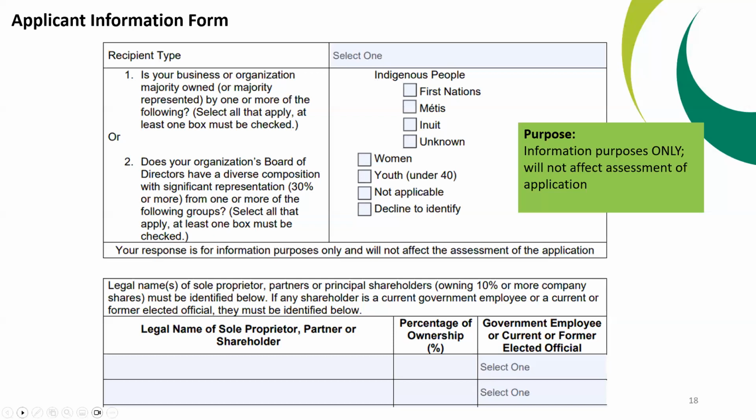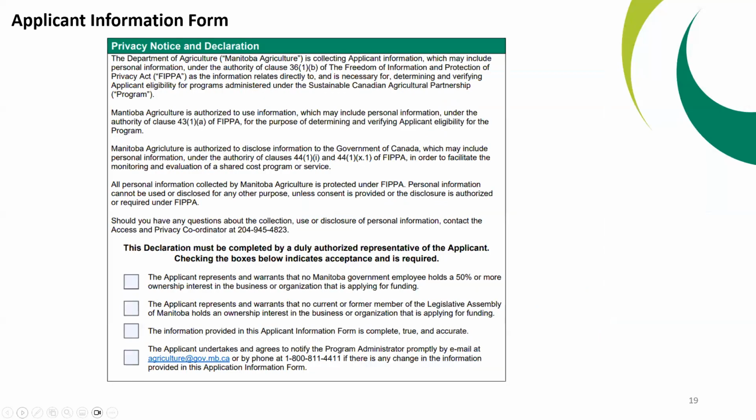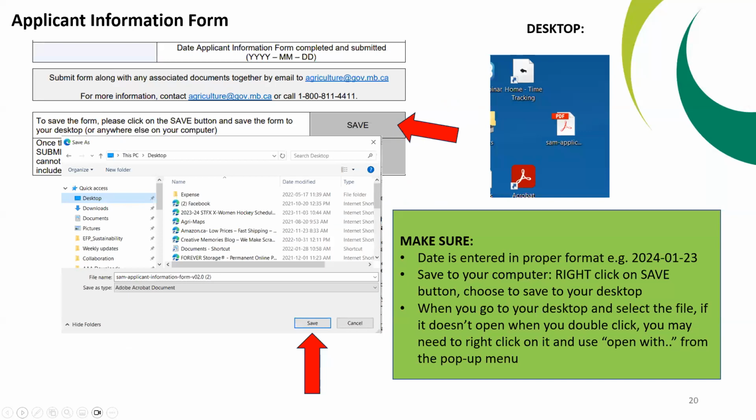The last part of the form is a privacy notice and declaration. You have to check all the boxes there before you enter the date that you completed the application form. And again, use the convention that's given as an example here, a 4-digit year, a dash, 2 digits for the month, a dash, and then 2 digits for the day. Then you're going to click save.